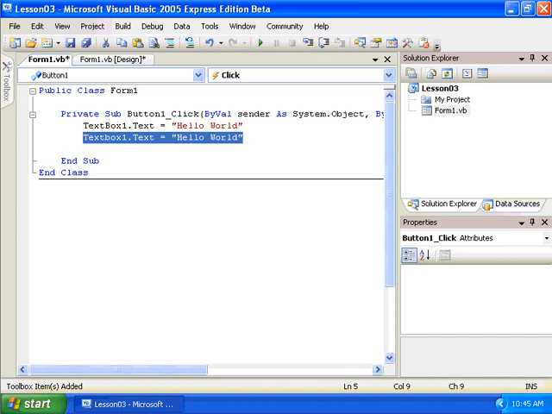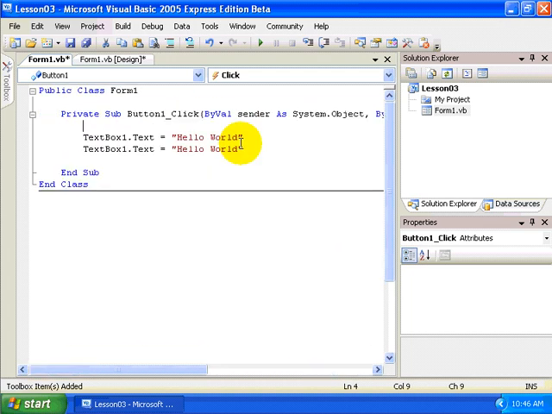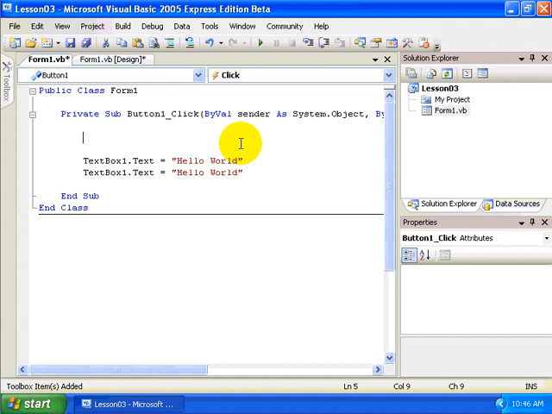Now there's two ways to create comments. The first way to make a comment is to go to a line of code and then use the single quotation mark and then start writing your comment. This is a code comment.